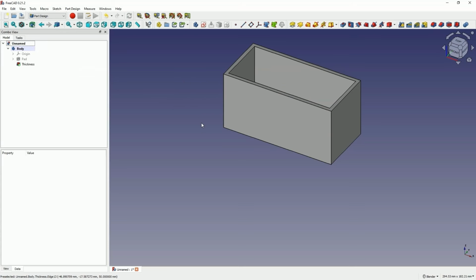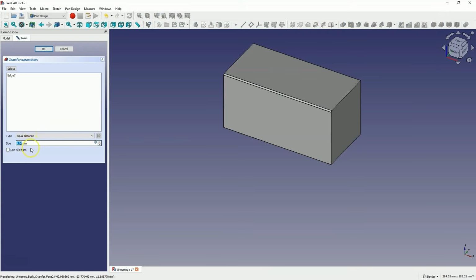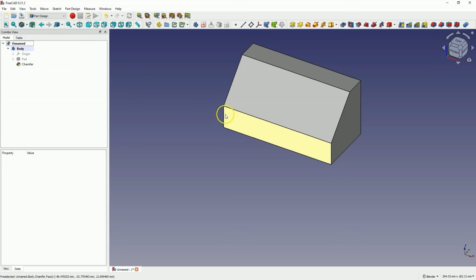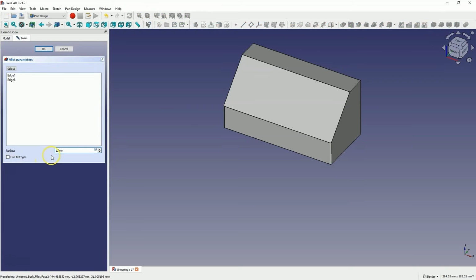Now I will press Ctrl Z to undo that. Then I will add a chamfer to this edge. I select this edge and choose the chamfer operation, specifying the chamfer dimension as 30 millimeters. Click OK, and now I select these two edges with the Control key to add a fillet. Let's enter a radius value of 10 millimeters and click OK.